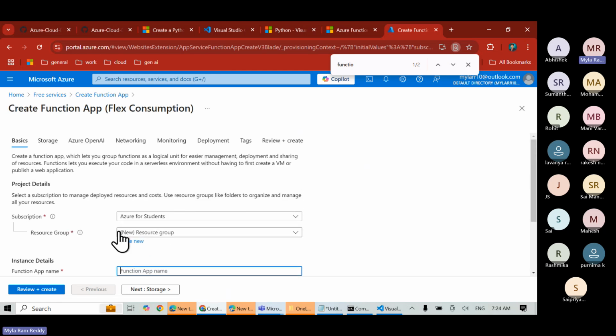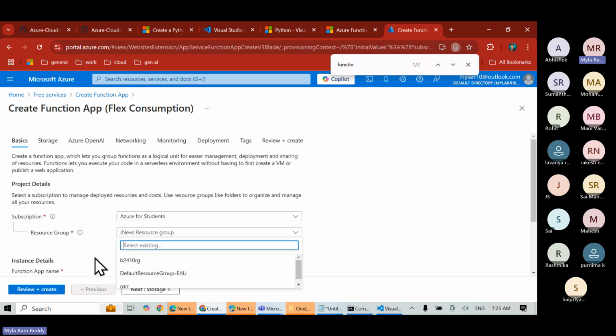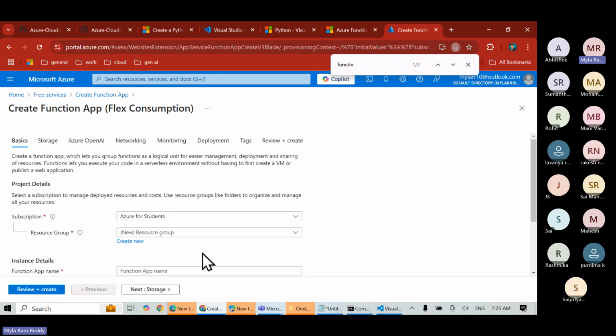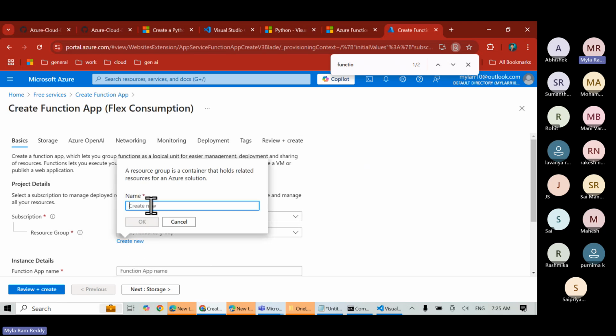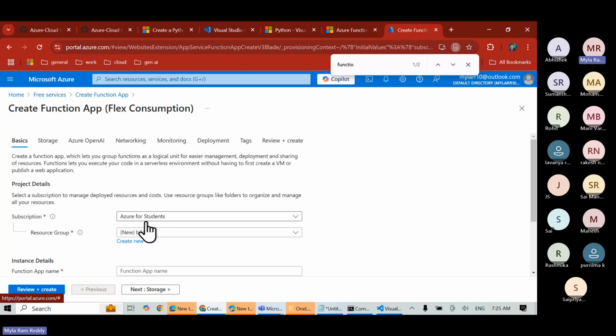Now it is asking for the subscription. It is Azure for students. Then for the resource group, we can select an existing resource group, or for better clarity, so that later you can clean up very easily, it is better to create a separate resource group for this. Click on create new. Then we provide the name B2411 AF, since we are learning Azure Functions here. So that's the reason we are giving this name. Click on OK.